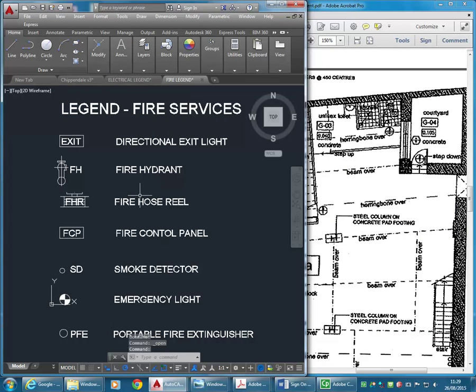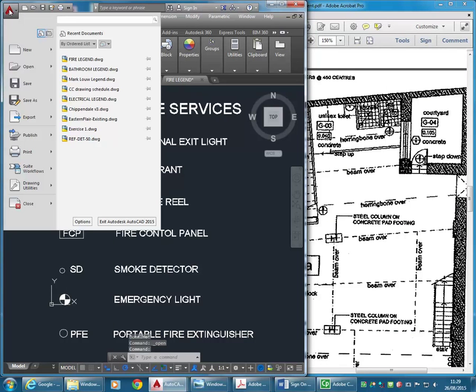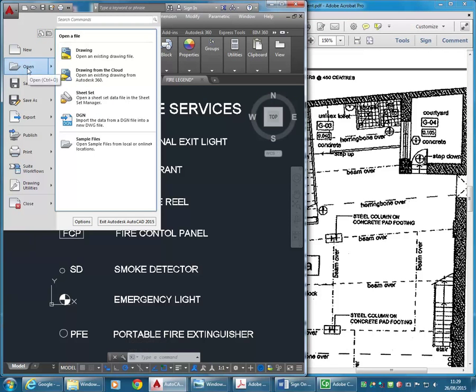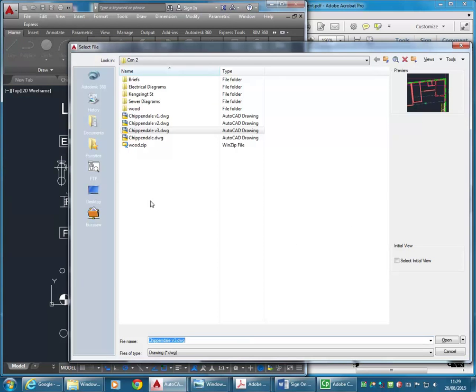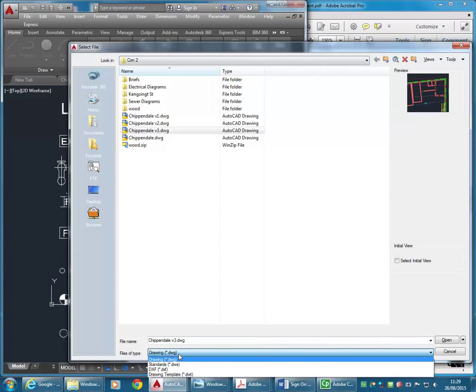So as always with AutoCAD, you don't need to load in any special formats. You can just go and open from the main menu, drawing, or just click where it says open, and make sure it's on DWG at the bottom, because people seem to have been changing it to DWT, which is template. Don't want that.